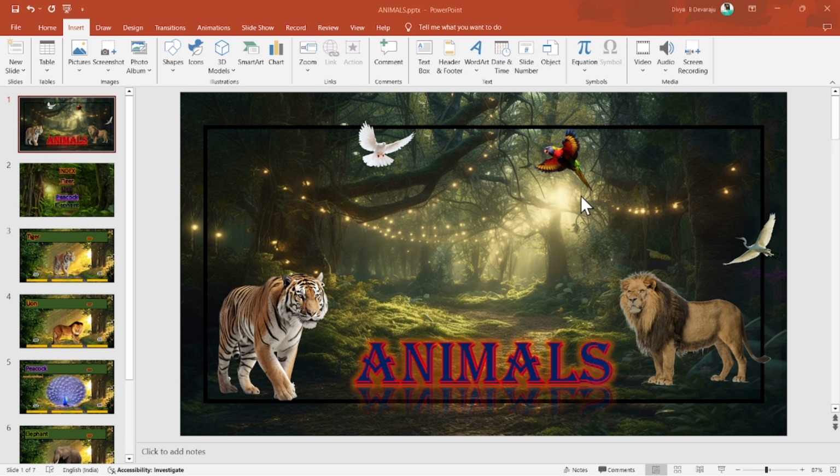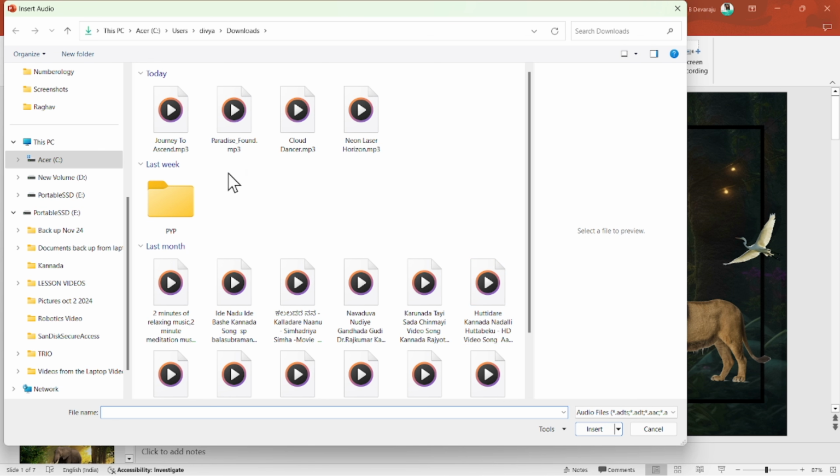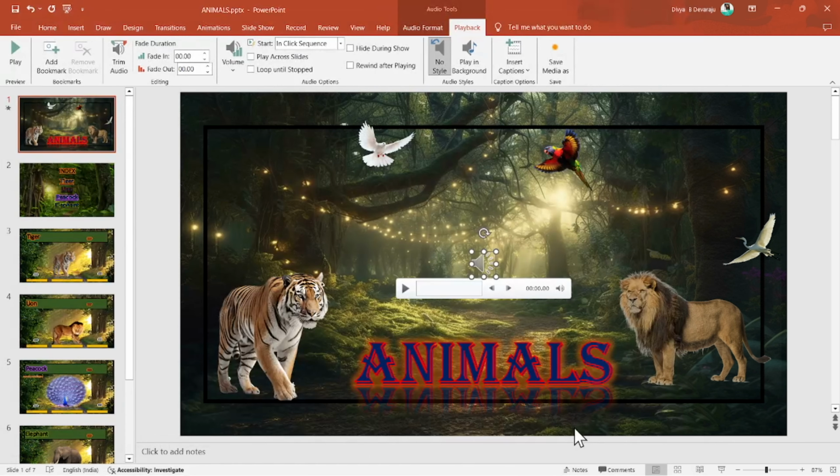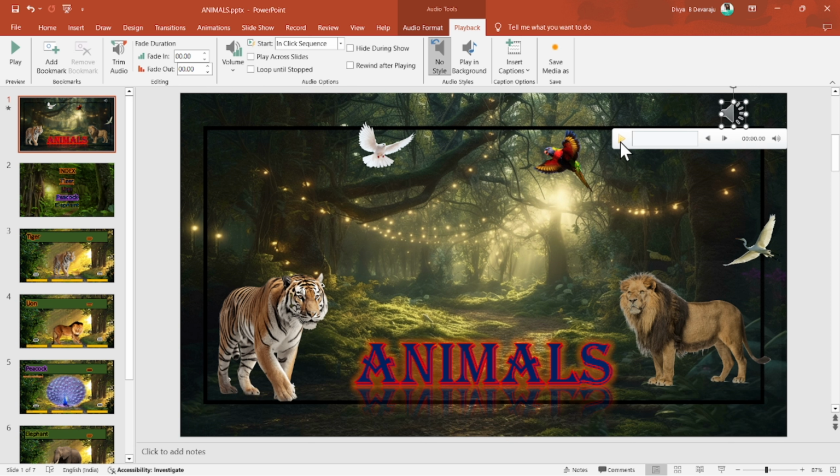When I click on audio on the PC, I'm going to choose the audio which is present here. So let's click on this and say insert. So when I do this, you see that the music file is inserted, the MP3 is inserted. Now I click on the play button. So this has got a music for about 3 minutes.